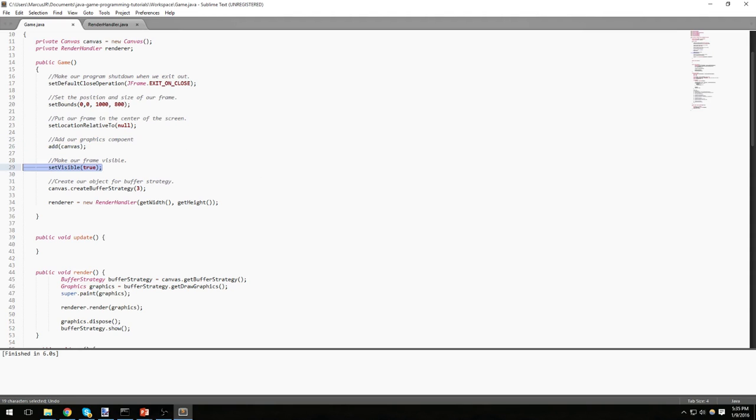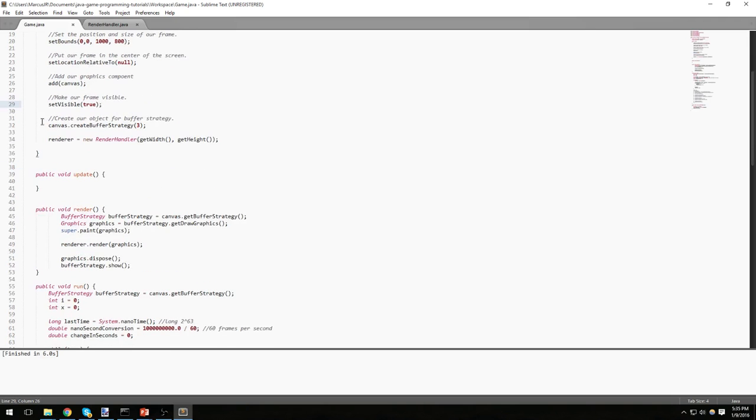This setVisible(true) legitimately just makes our JFrame visible by calling a method called setVisible and passing in a parameter that is a boolean. What else are we doing?